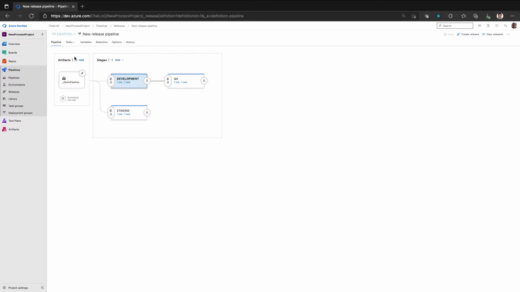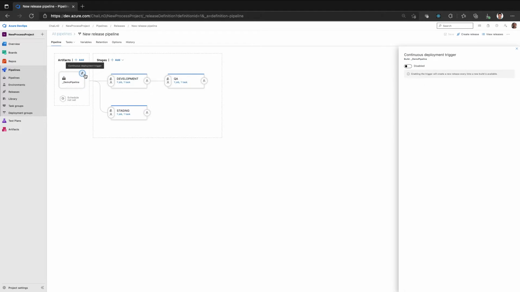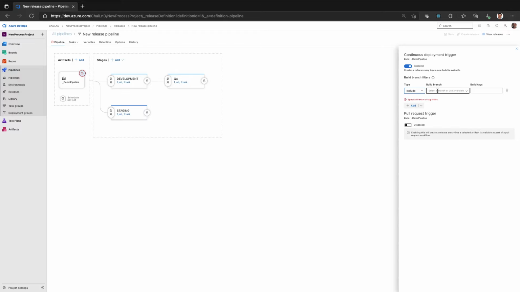Starting with the artifact, now we have added an artifact, and this pipeline is not completely automated. Right now we have to trigger it manually. So in order to enable continuous deployment, you have to select the continuous deployment trigger on the artifact, and then enable it. And similar to integration pipelines, you can add a filter for a particular branch. Only if the build is from a particular branch would it trigger the continuous deployment.